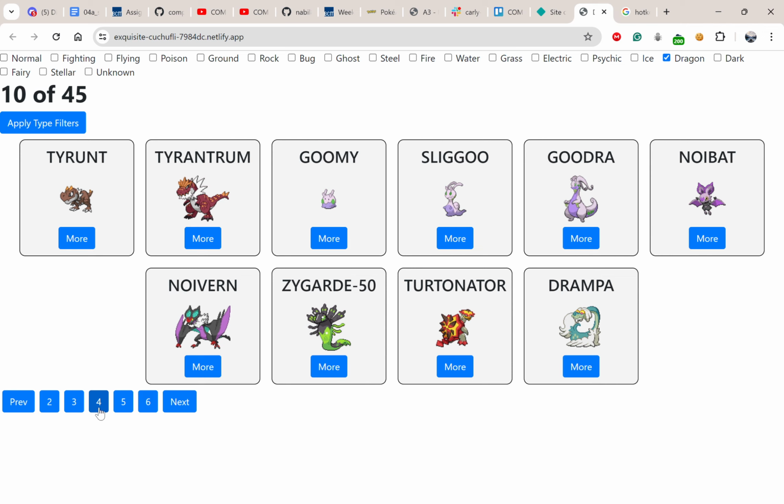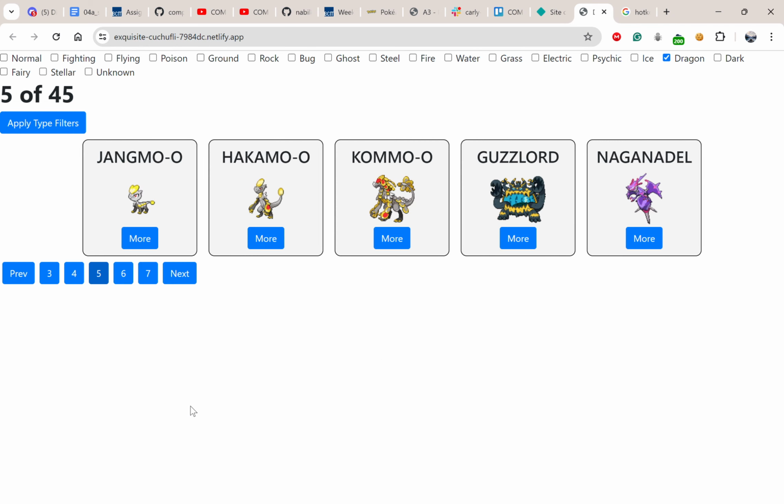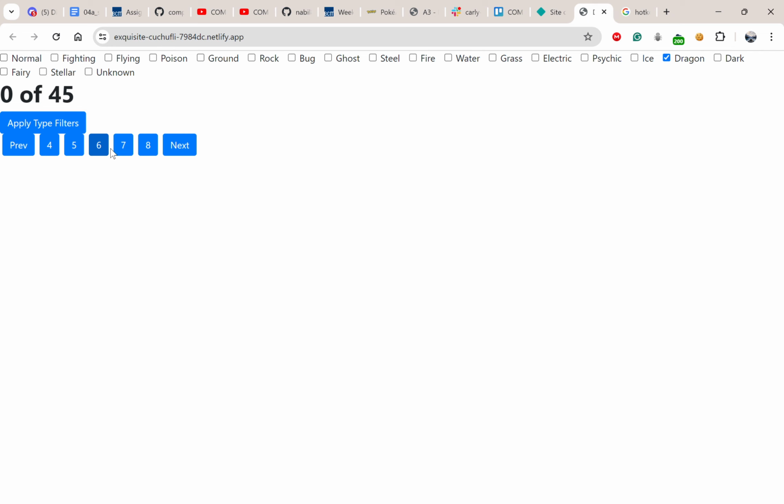you have 5 pages at maximum when the current page is greater than the first and less than the last one. As you can see on the very last page, there's only 5 Pokemon here, and if we go forward, you can't go any further.